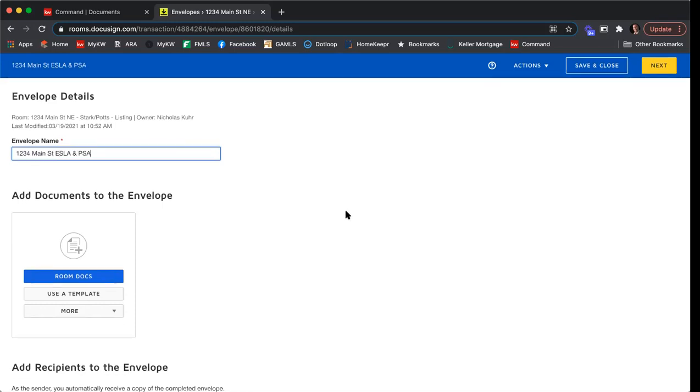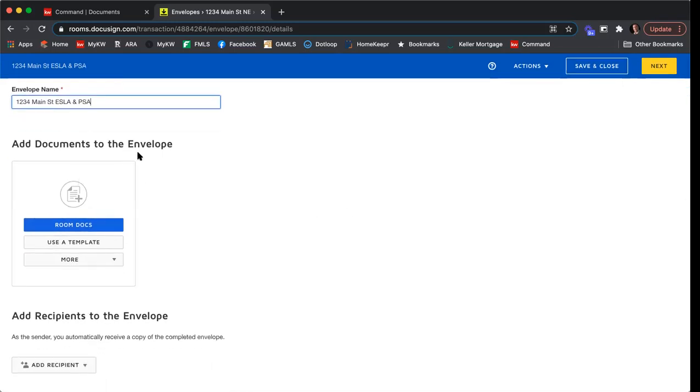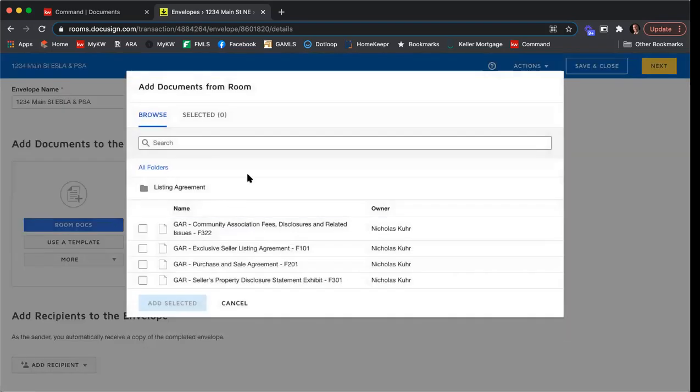Perfect. Scrolling down, now we want to add documents to the envelope. So I'm going to select the Room Docs button because it's going to pull up all the documents that I've added in the room, which are those 4 documents we just walked through. And you'll see here, it's going to show me a list of every single document in that room. So this is why I was saying that once you get a ton of documents in your room, this list is going to be kind of difficult to read. But for now, since I only have 4, I'm going to select all 4 of them, and it's really easy, and I'll just click Add Selected.